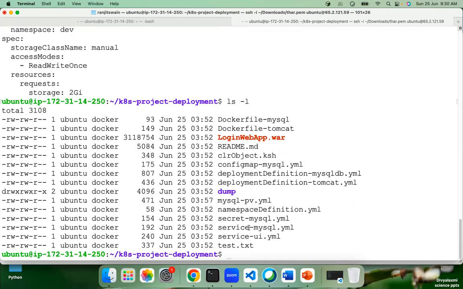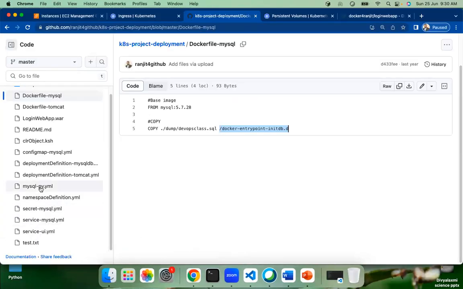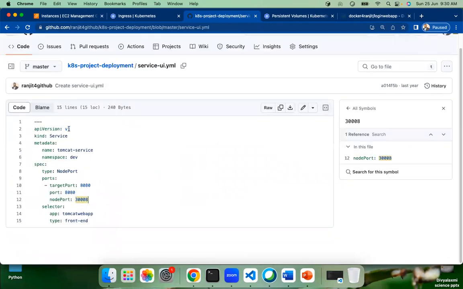Also we have the service. I did not explain the service one, right? We had the service file. Once we create the deployments, we need the service so the port can be exposed to the outside world so that we can use it. So we have this service UI, which I created for the UI, the front end. See, what is this service name? API version v1, kind Service, and the type of service I'm using is NodePort.